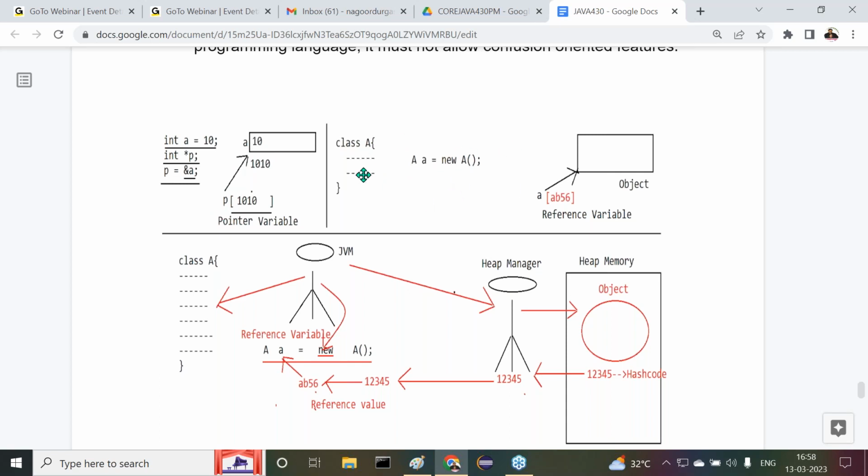But in the case of Java, what happened? Class A, here we have taken a = new A, an object I created for class A. In Java, when we create an object, here also a variable is referring to a block of memory. That block of memory is called an object in Java. So we call this variable a reference variable. The same concept that a pointer does is done by a reference variable. So why don't we call it a pointer variable?